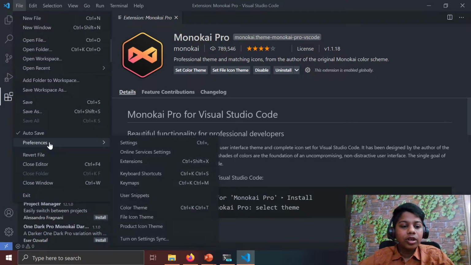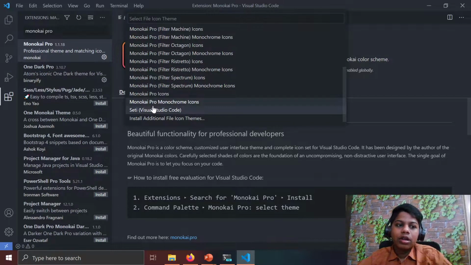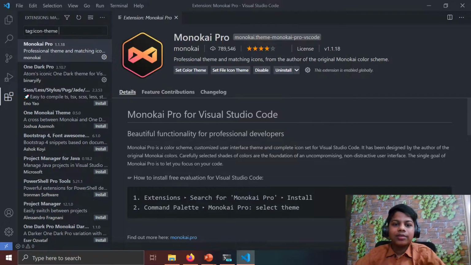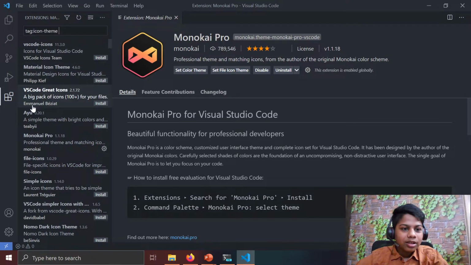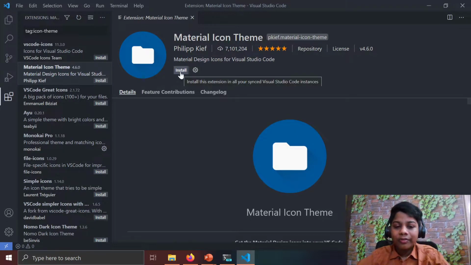Now I'm going to show you how you can install file icon themes, which are also awesome. Just click on this Install Additional File Icon Themes, and there are a lot of them. I like this Material Icon Theme. We saw that before when we searched for themes. Anyway, I'm going to install.